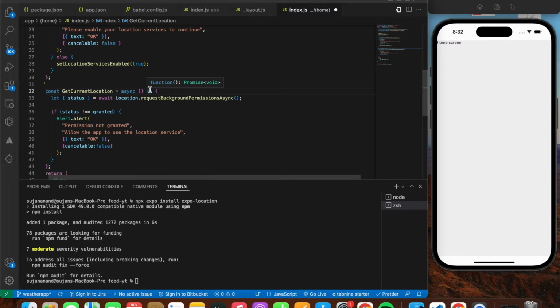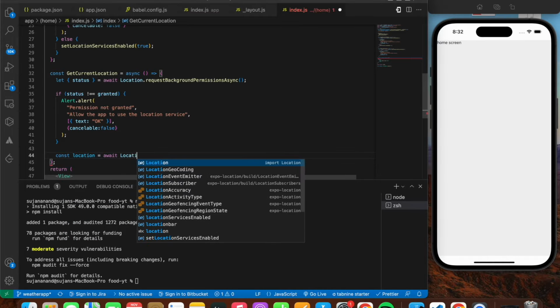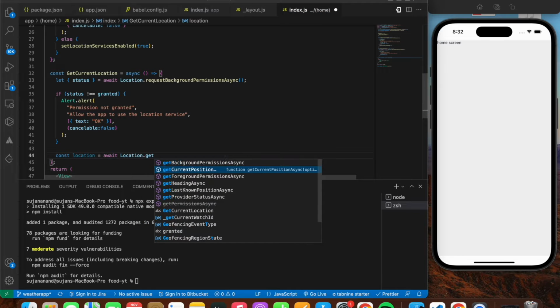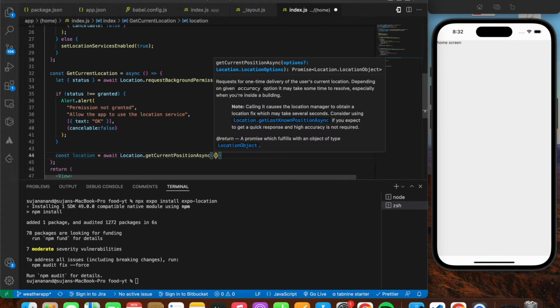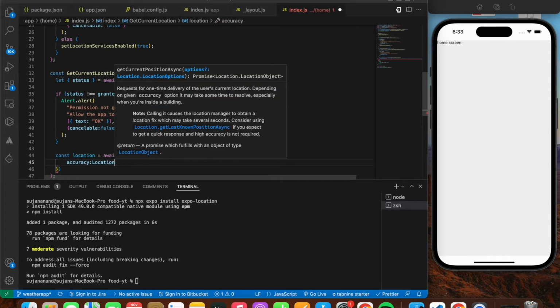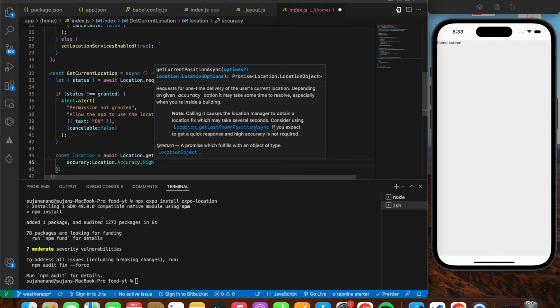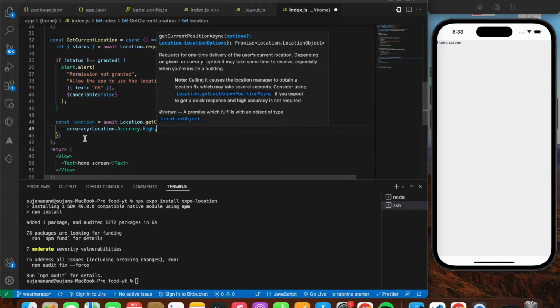Okay, so if at all the status is granted, we are going to get the current position async, that is basically the latitude and the longitude of the user. So here I'm going to say const location equals to await location dot get current position async. It's going to take in basically an object. We're going to pass in the accuracy which we want. So here I'm going to say location dot accuracy dot high. Okay, so if at all you want to see the data, you can just console.log the location whatever you're getting.